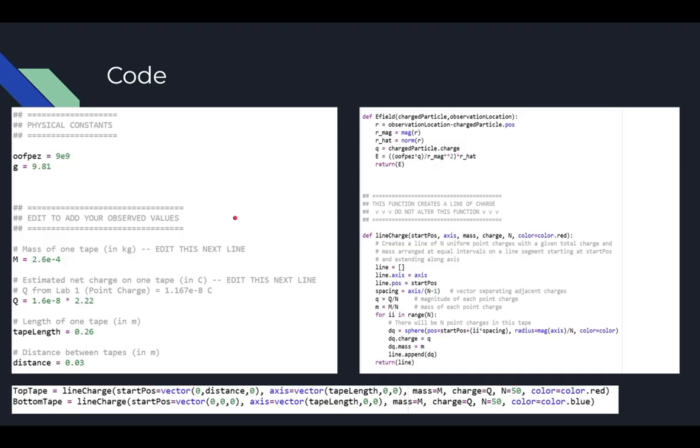Here's the code behind that. You have our constants here, the tape mass, the charge from Lab 1, and then the tape length and the distance between the two tapes. All the same as Lab 1 right here.